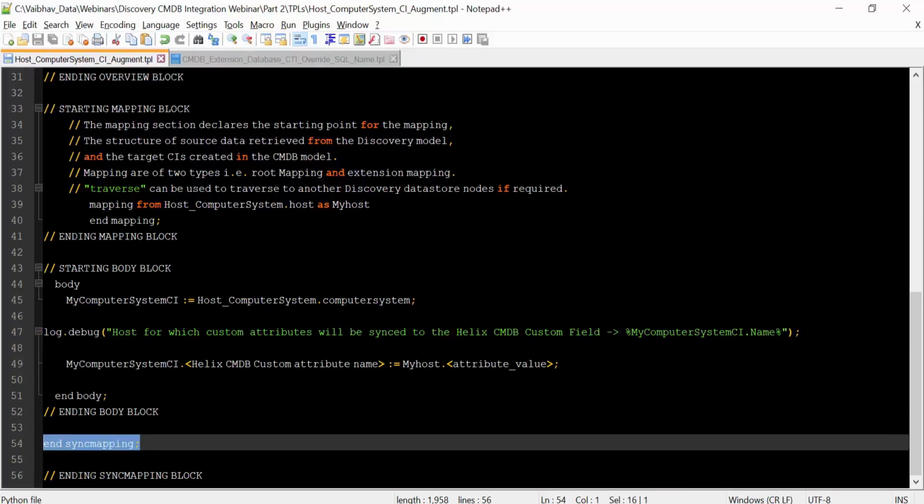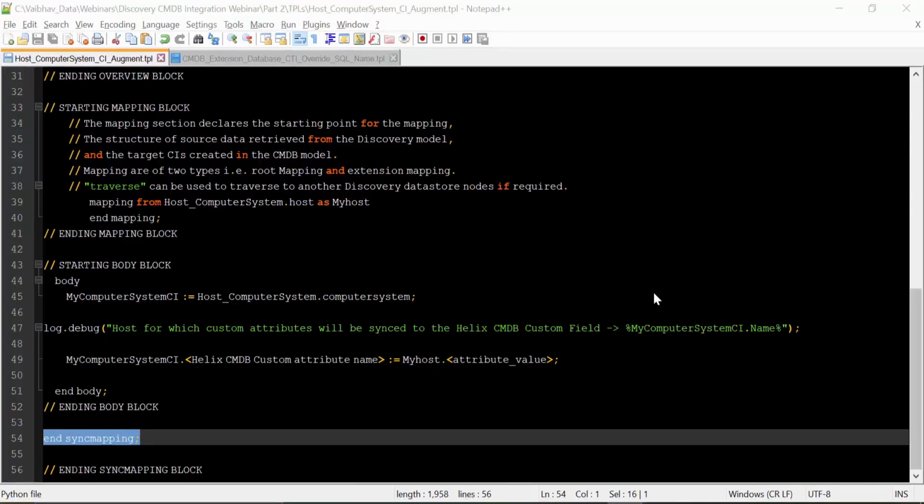Now let's quickly discuss the second pattern that I've created to override the database name. As part of the out of the box sync, the database server name only gets synced to the database CI description, but not to the database CI name.